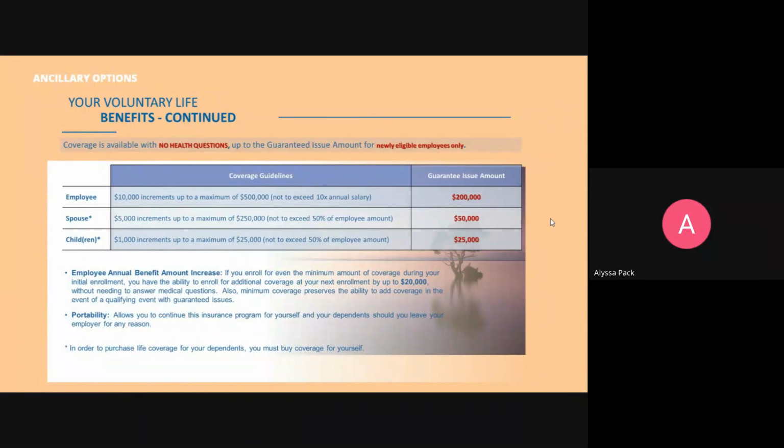You can elect a guaranteed issue amount of $200,000 on your first enrollment as a new employee. After that, you can increment it up in $10,000 increments up to a maximum of $500,000. If you want to exceed that, you're going to need an evidence of insurability form where you'll fill out some medical questions and they will determine if you are eligible. So if you do go above those increments, make sure you're keeping track of your current benefits, and we'll make sure you get that form completed.